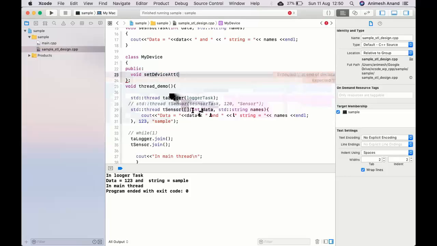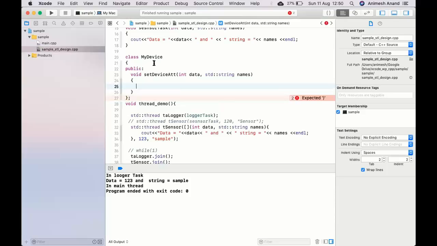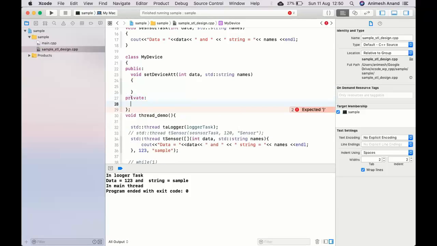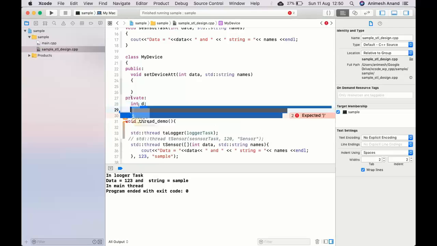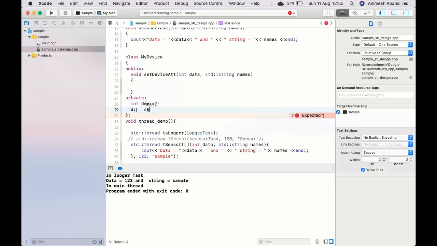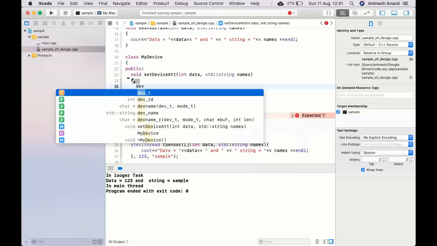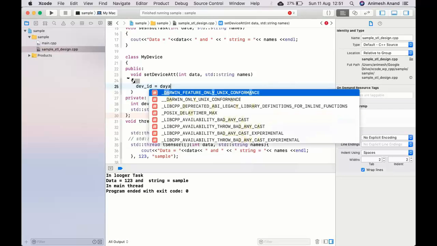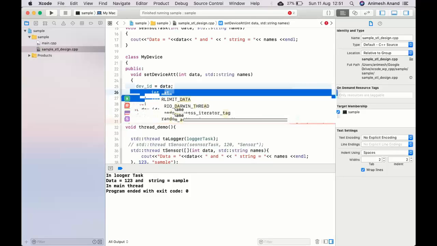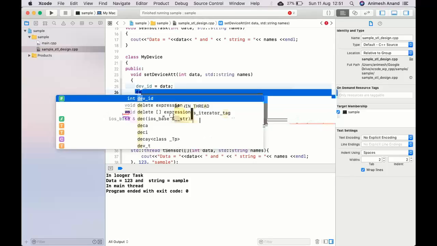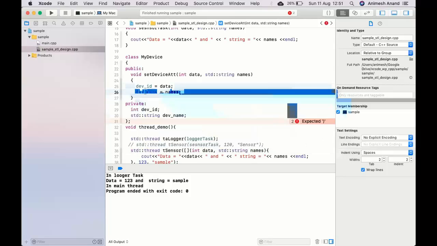And this device attribute may use similar functionality. And here it does what? It has some private data members, say D, which is maybe ID, and maybe I have a string, which is a dev name. And here it says dev ID assigns to the data, and dev name assigns to names, something like this.